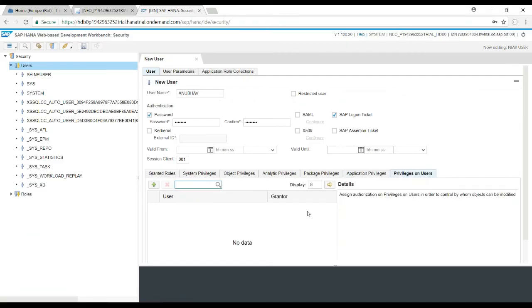Last comes privileges on user. I want to make a copy of a user, whatever authorization is given to this user, I want those. So for that case you can go with the privileges on user. You can assign authorization on a user in order to control who can modify the object. So that's privileges on users. Clear, everyone? All these authorizations.